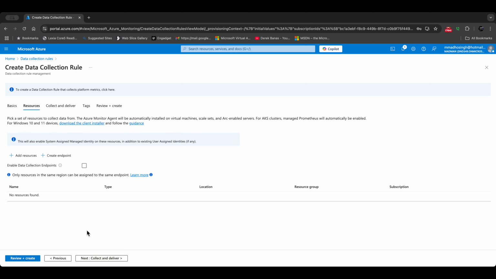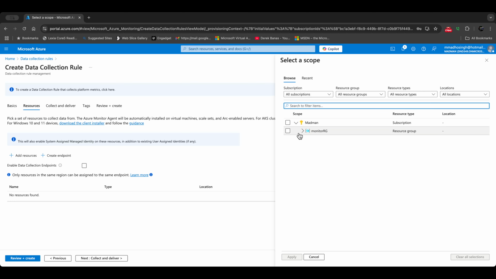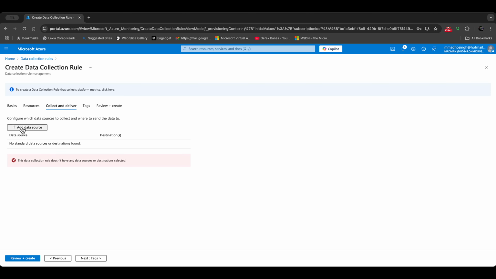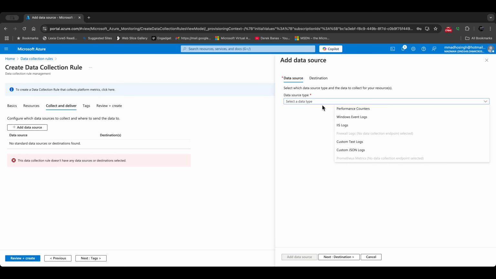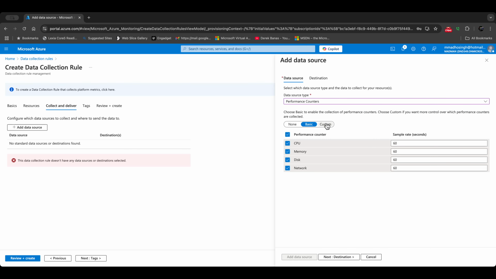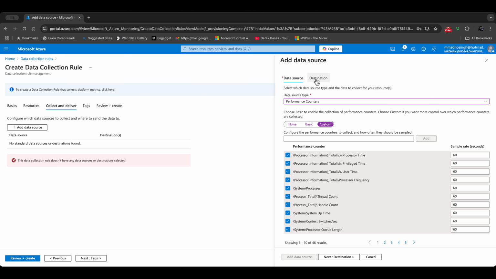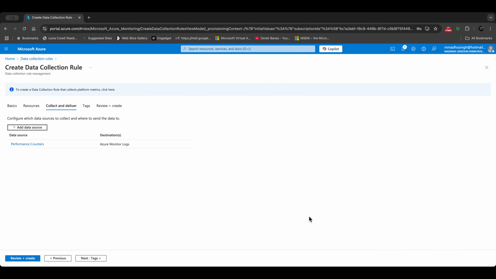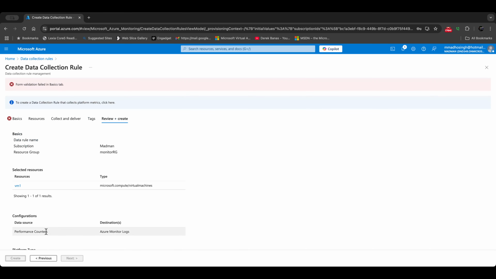For resources, I'm going to select add resource, and I'm going to select the VM1. For collect and deliver, I'm going to add a source. I'm going to select performance counter, and I'm going to select custom. And for destination, I'm going to add a destination. I'm going to select Azure Monitor logs. And for the workspace, I'm going to select the Madman law I just created and add data source.